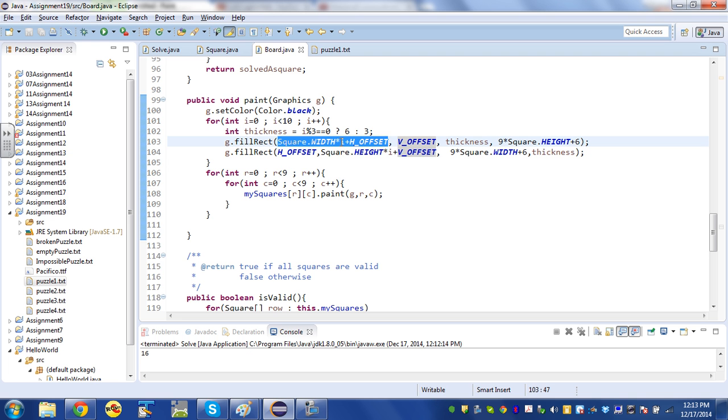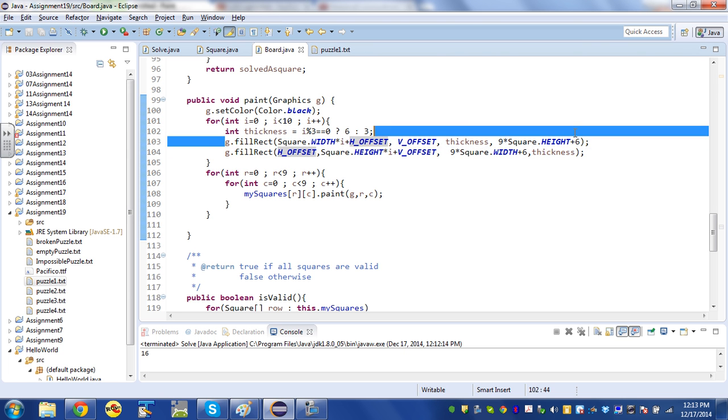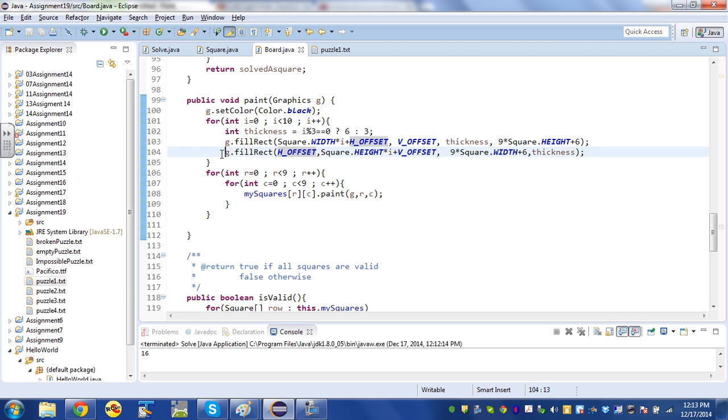And I times the width of a square plus the offset is going to be the x value. It's going to have a thickness in the x direction, and it's going to have a thickness in the y direction. The thickness in the y direction for a vertical bar is 9 times the square height, plus 6 just to make it look a little pretty. And if you understand all of that for drawing the vertical bars, you'll be able to figure out the horizontal bars. So this just draws some black horizontal and vertical bars for our grid.